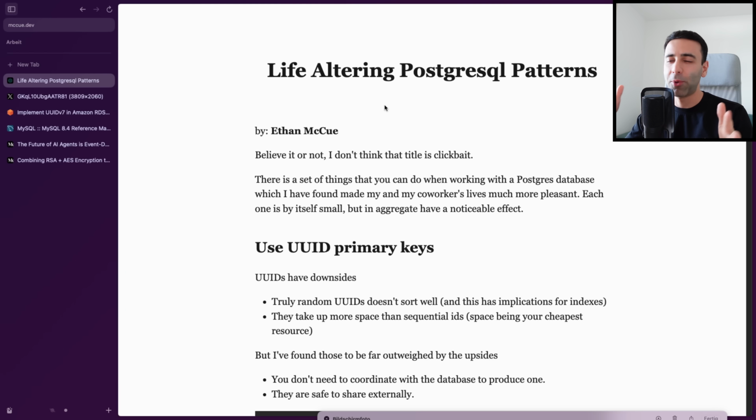So I recently stumbled upon this article called Life-Altering Postgres Patterns. And honestly, as a person who is still learning about databases, and it's been my weakness for a long time, I found this article very interesting and very useful because it gives us advanced topics, advanced concepts in a very simple fashion. And I'm going to try to make a TLDR out of it and share it with you guys.